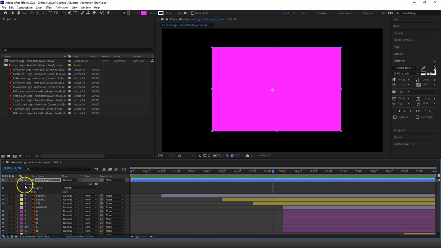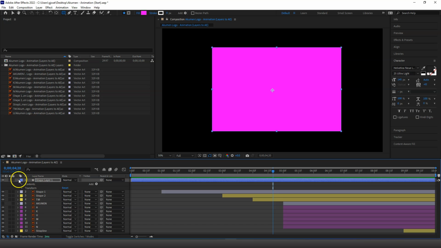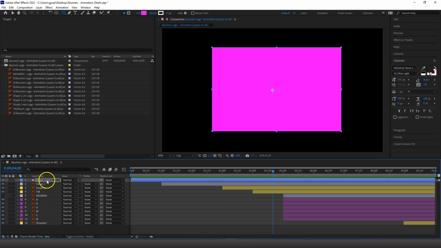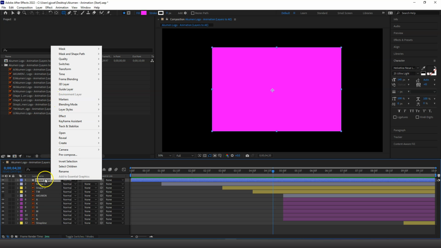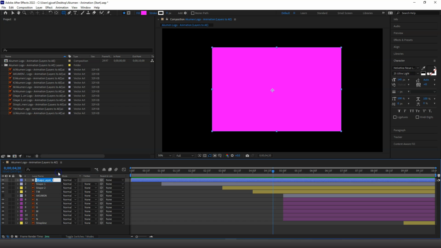Excuse me, got hiccups. I'll just toggle that up for the moment. I don't need all of those elements, and let's right click, not double click, and name this, let's call it mask 1.